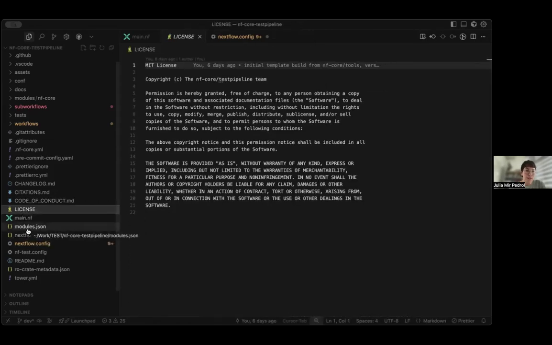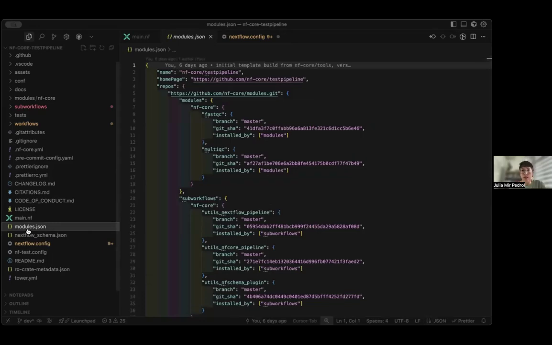Then we have a modules.json file that you will never modify manually. This is just used for our tooling. Whenever you install a module or a subworkflow, this file is updated, and it helps us to keep track of everything that's going on in the pipeline.